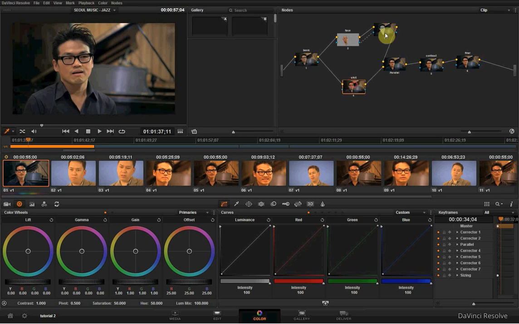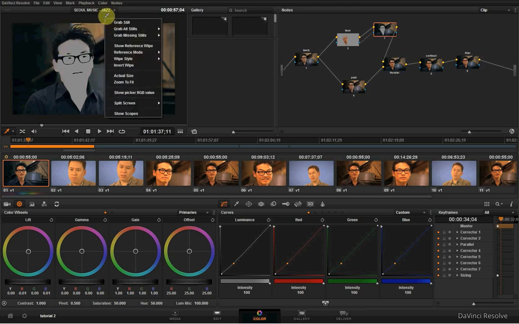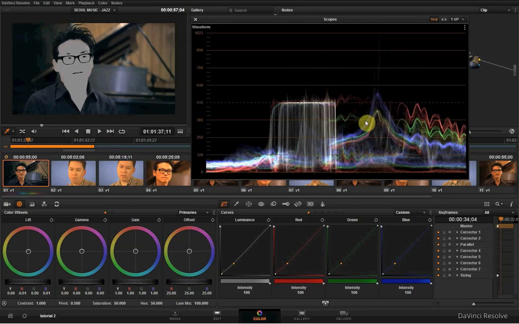But I still want his shirt to be black. I mean, his hair looks pretty good. I'm happy with the black. I could always go in here and look at my scopes. Yeah, so there's a lot of actual black, but here we can see we're kind of missing some black going on in there. So it's not really black. It's kind of gone blue. This shirt's kind of gone a bluey kind of color, isn't it?